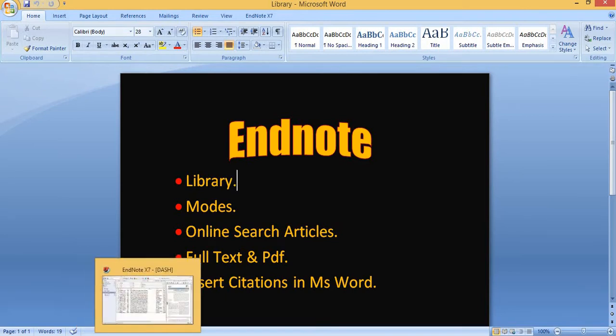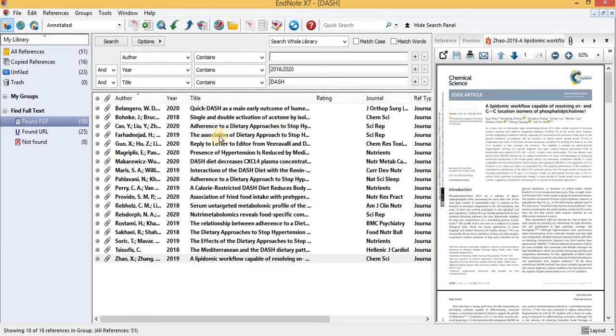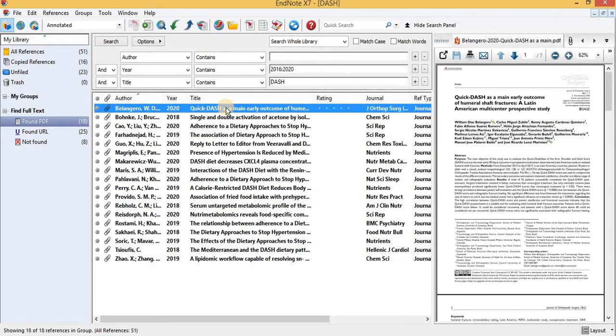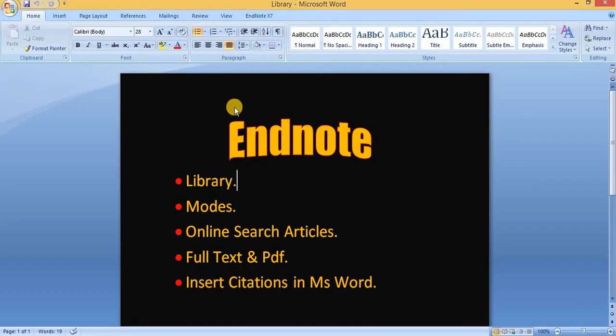Then we have to go to EndNote, and if we have studied our article and would like to add it, we have to highlight one of the articles which we are interested in. Here I am showing only a demo. So I'm just selecting this one, and by pressing Alt and 2, I will get the citation here.